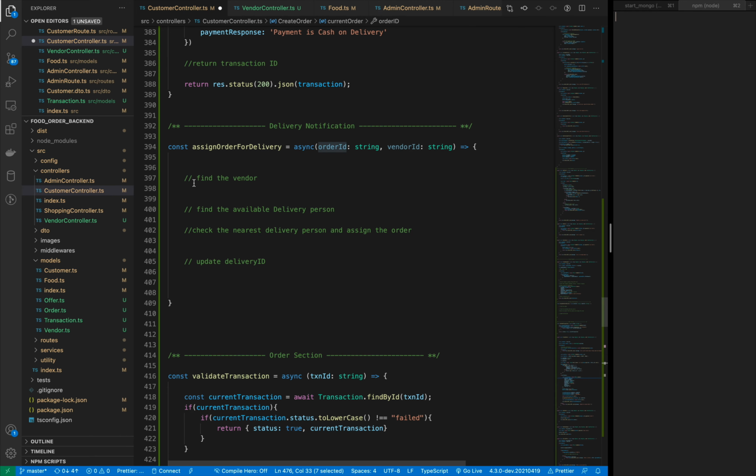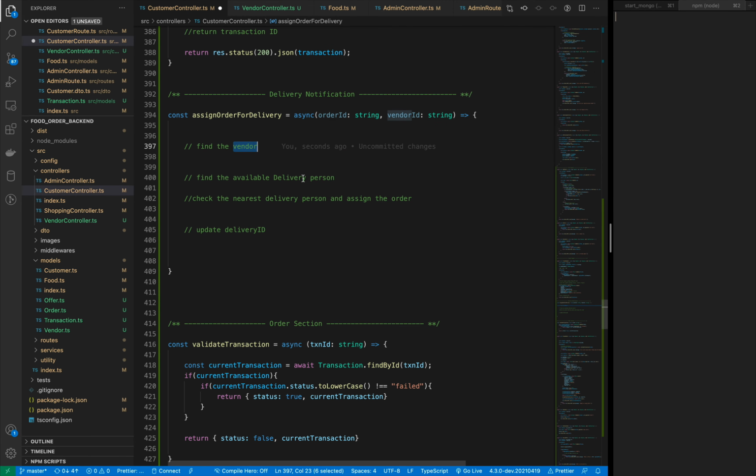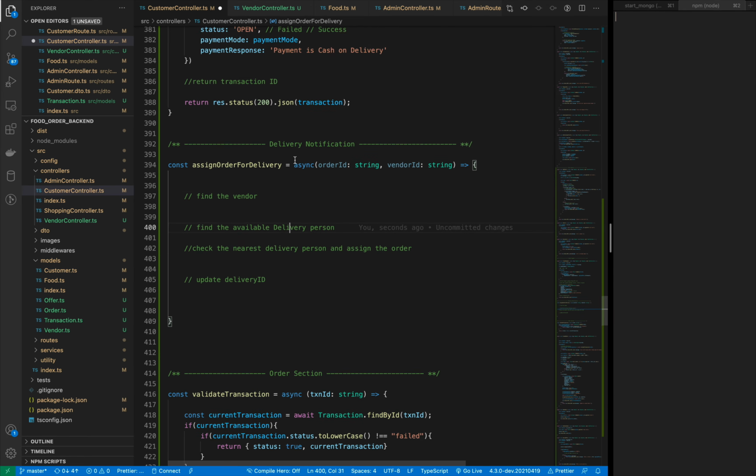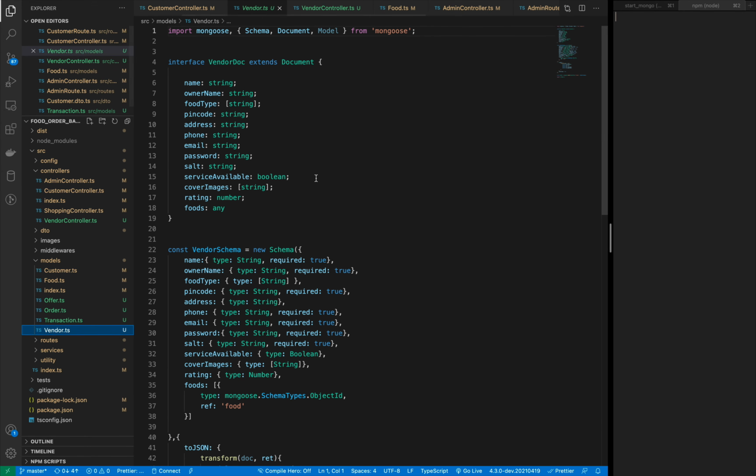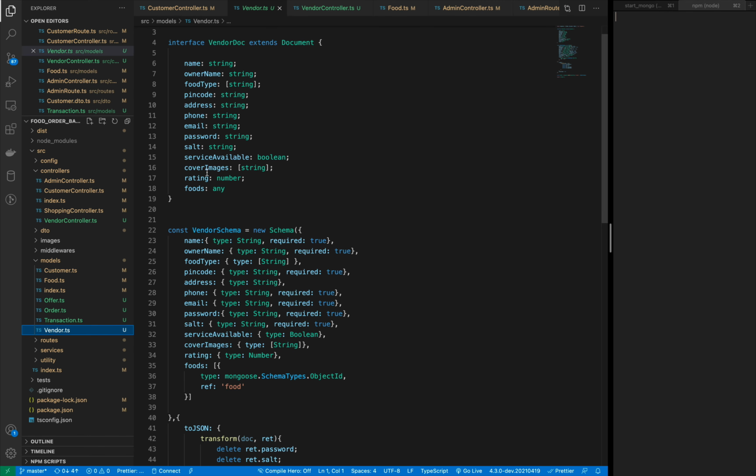And now we need to work a bit on the vendor section and the delivery section. So why is this needed in the vendor section? Because to find the nearest delivery person, somehow we need to track the location for that specific vendor, right? But as of now, in the vendor model we did, there is no location data, right? Only the pin code is there. Depending on the pin code, we cannot determine the location. So what we need to do here is add some additional data to keep track of the location also.